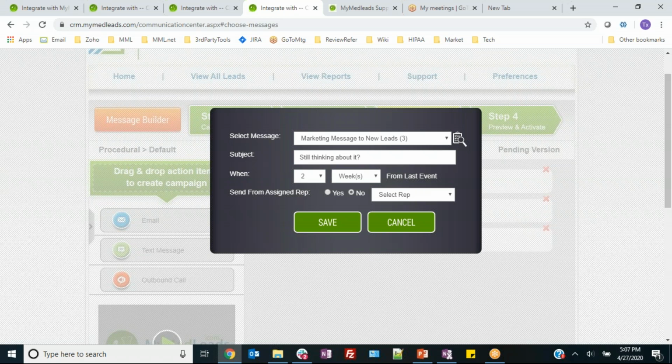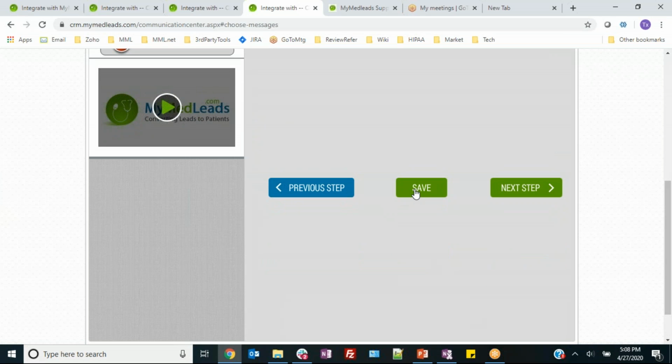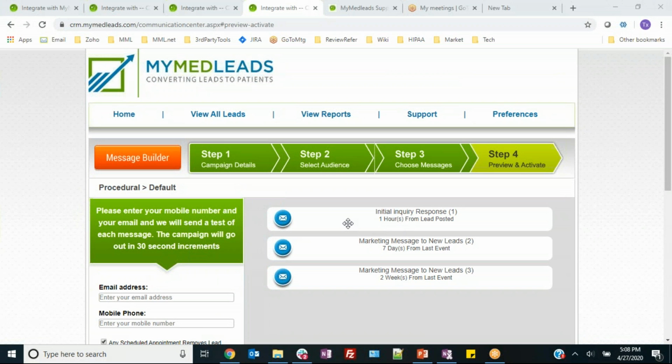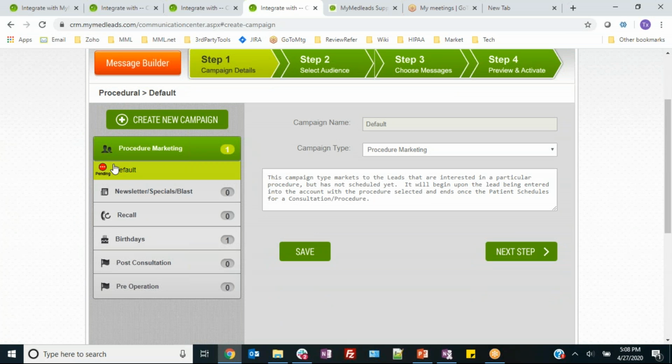And again, you'll notice that each message I can either choose to send it from the assigned rep in the lead's record or a general from reply to. Okay, I'll save my work. Now, nothing's going to happen to this campaign until it's activated, just like the birthday campaign. So I can come back and change the messages that I want to include, or change the timing, or change the audience at any point before I'm ready to activate. This campaign hasn't been activated yet, so notice that it still has the red pending button next to it.